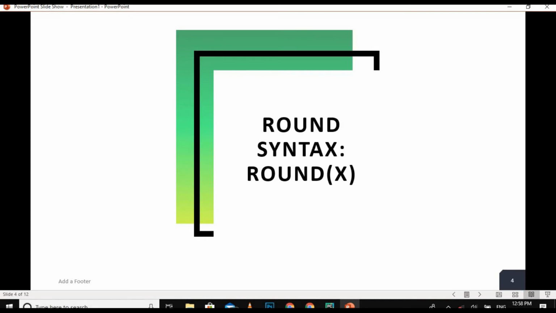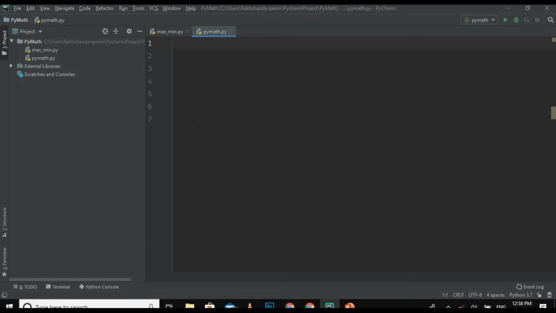Now let's jump into our IDE and perform some examples. Okay guys, here we go. This is our Python IDE, and now I'm going to perform some examples. Please be with me. First of all, I'm going to do the example of the ceil method. This method takes only one argument, which is the required argument. So I'm going to show you.